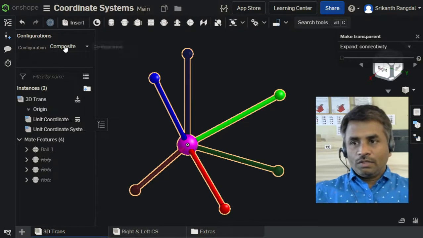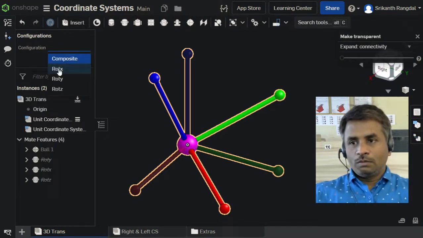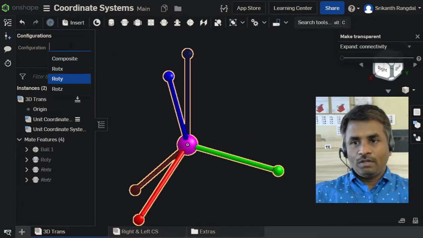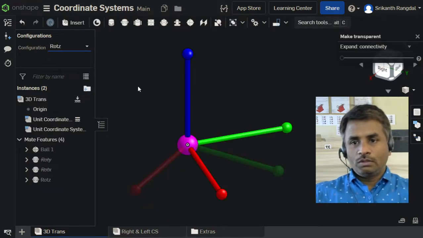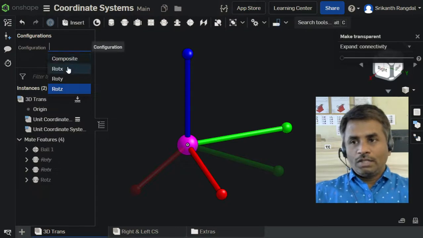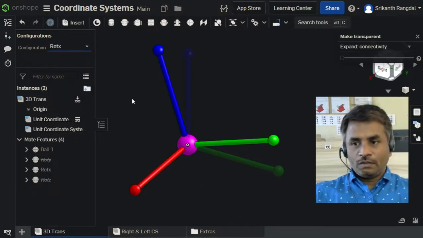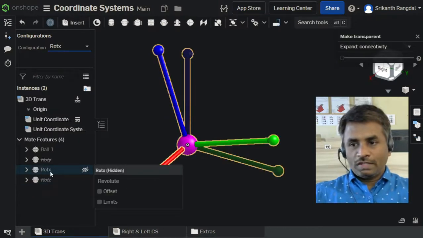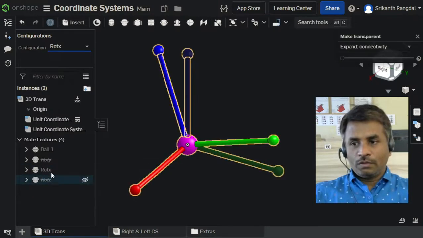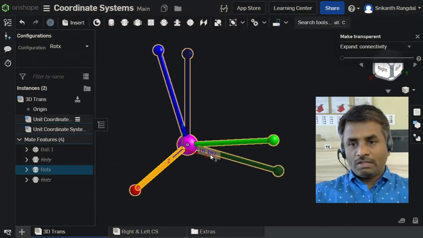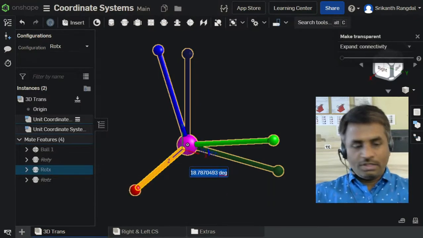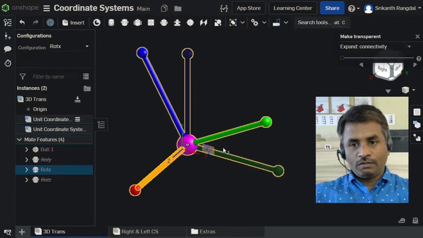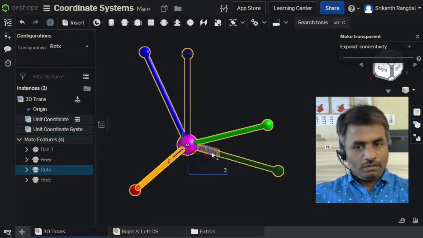Now here in the configurations, I have made a setting which allows you to choose rotation about X, Y, or Z axis. So you can choose whichever rotation you want to choose. So let's go with rotation about X axis first. When you do that, you can see here that rotation of X axis gets unsuppressed. If you click on this, you will get the angle value here. You can change that angle value. So let's say we are giving it a positive angle of 30 degrees.